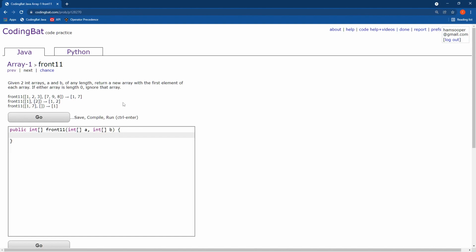So, let's see. I'm going to, again, split this up into 3 cases, or actually I suppose 4 cases. 1, they're both empty and I return an empty array. 2, A contains an element and B does not. I return the first element of A. Case 3, A is empty and B contains at least one element. I return the first element of B. In case 4, A and B both have at least one element, and so I return the first element of both of them. Let's go ahead and just basically type out what I just said.